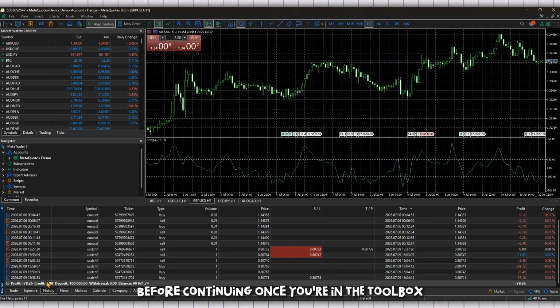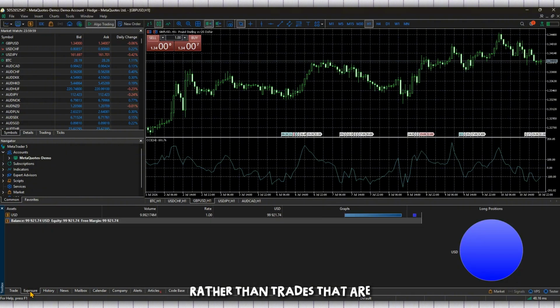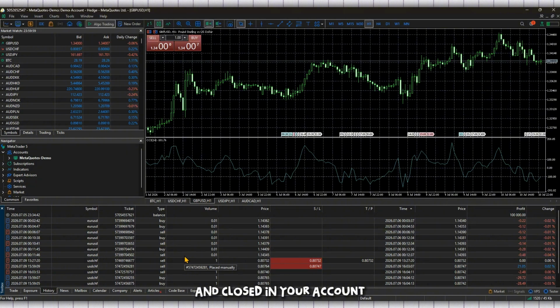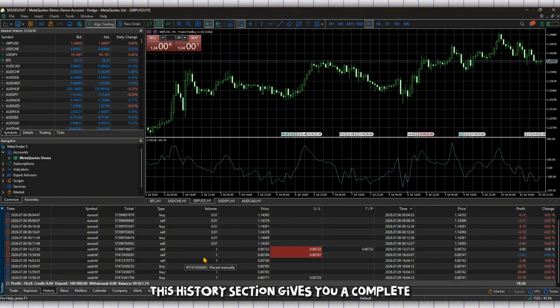Once you're in the Toolbox, select the History tab. This is the section that shows your completed trading activity, rather than trades that are still open. It's the main place to review what has already been executed and closed in your account. This History section gives you a complete overview of your past trades. You can use it after a trading session to review what happened, compare your results with your trading plan, and keep track of your progress.